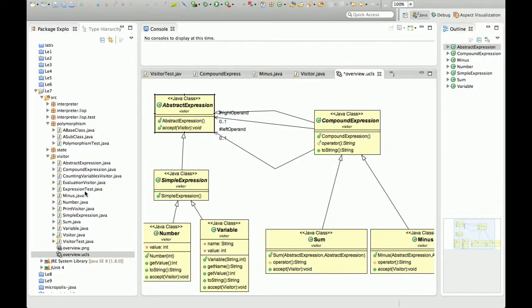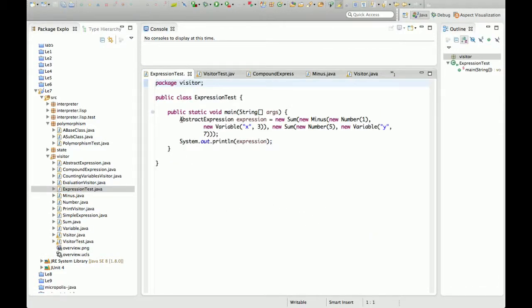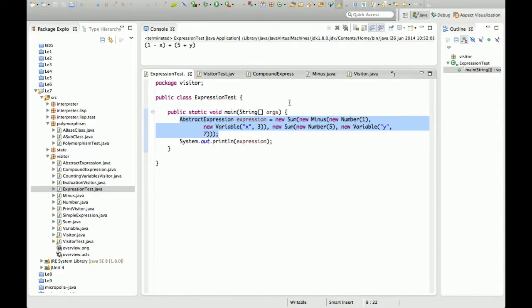Now, as a brief example, we construct an abstract expression using a chaining of constructors, so a sum being given operands in the form of a subtraction and a sum and so forth. We simply use this expression to print it, and let's look at the results. So 1 minus x plus 5 plus y.